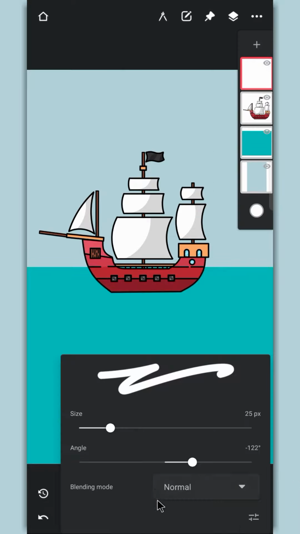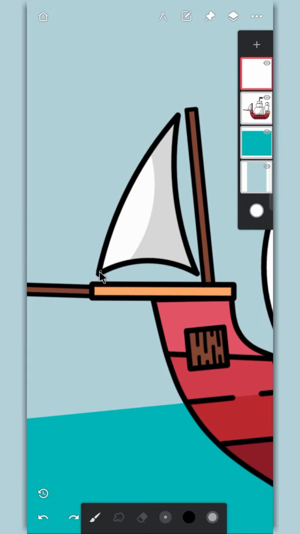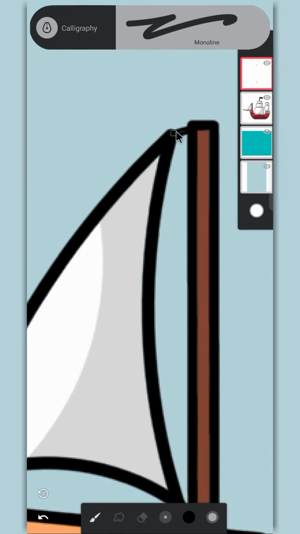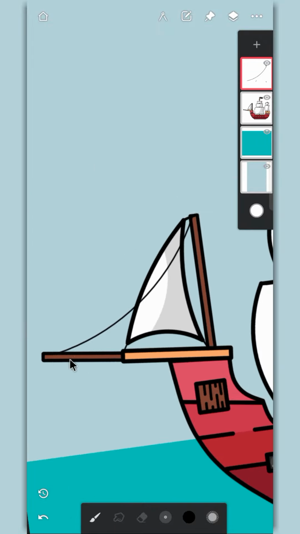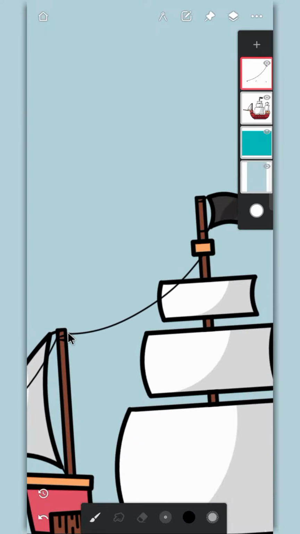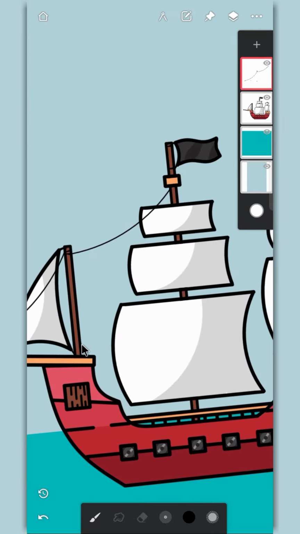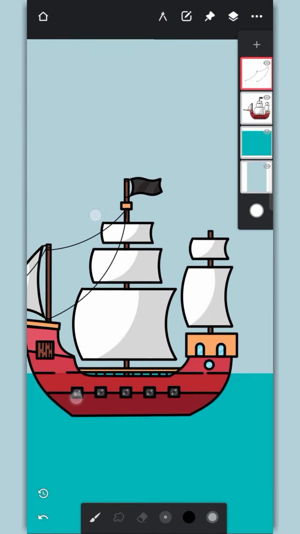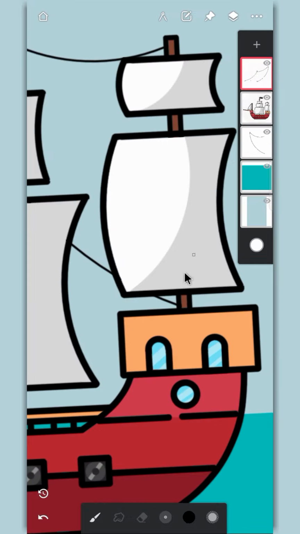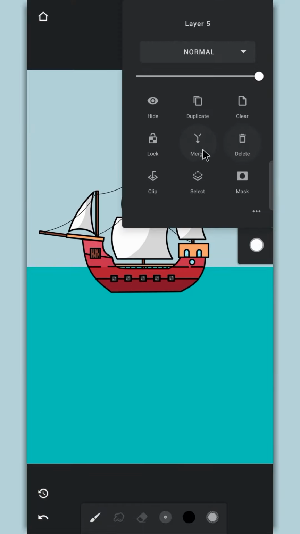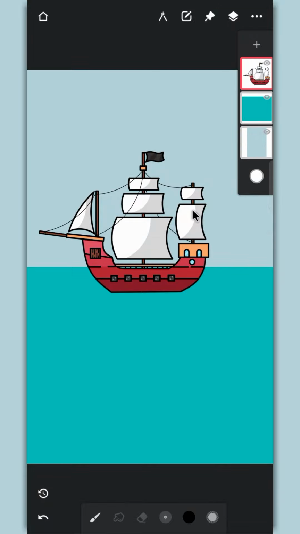Create a layer on the top and draw ropes on the front side of the ship. Brush size is 5 pixels. Create one more rope layer below the ship and draw ropes on the backside of the ship. Then merge both rope layers with the ship layer. Now, the ship is complete.